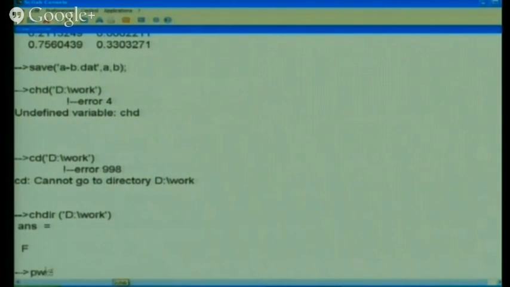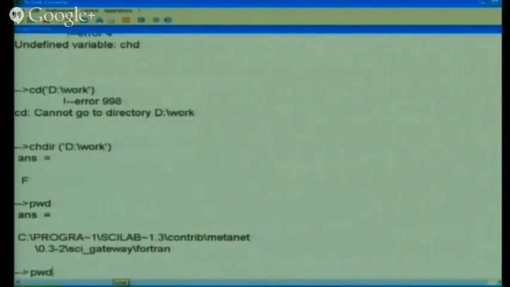Right, now let us see. It has not been changed. We can also change the directory by using the cd or chdir command, right? Then give the path within round brackets and change the directory. After that, whatever you save will be saved in that path, the space you have provided to SciLab.